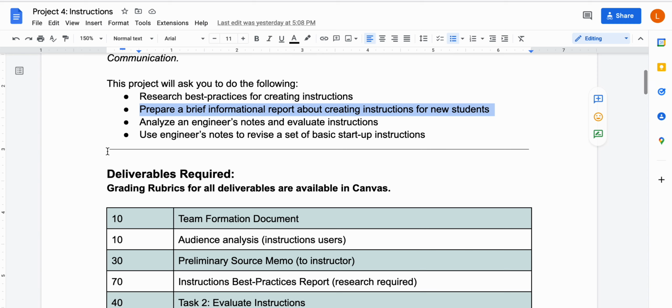Together with your team, you're going to prepare a brief informational report about creating instructions for new students. This is not quite as long as your 6-page research paper in English 1010, but it should be comprehensive enough that it includes 5 sources.